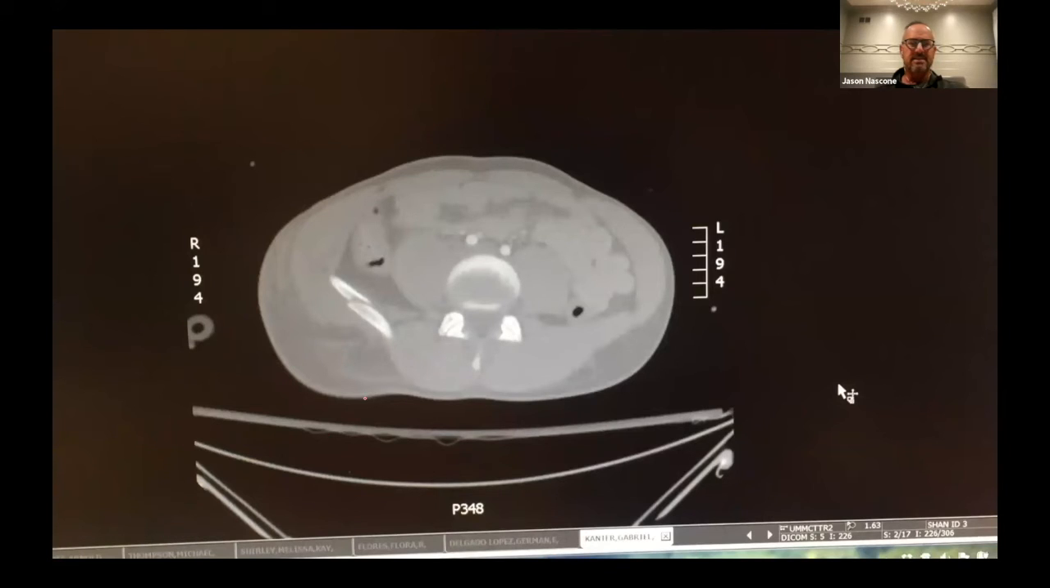This is a CT scan. Let's see if I can. No, I ain't getting that to play. Let me see. Nope.